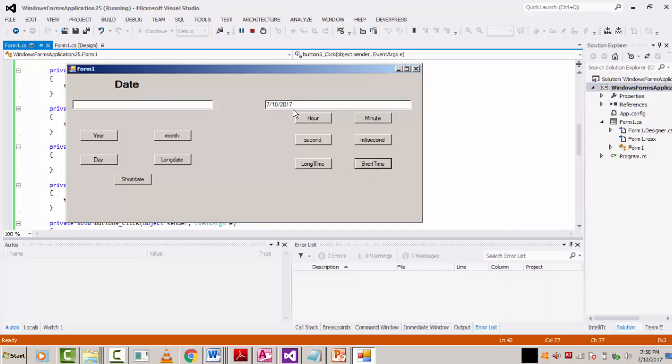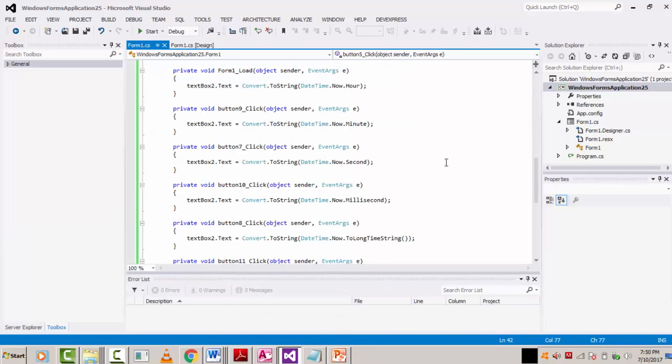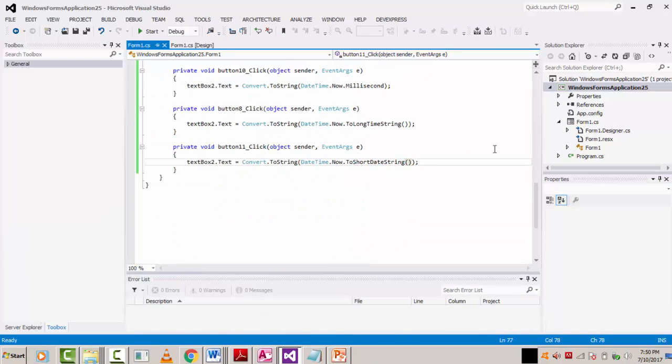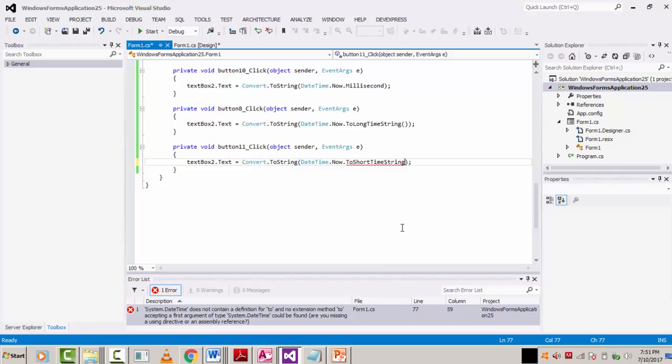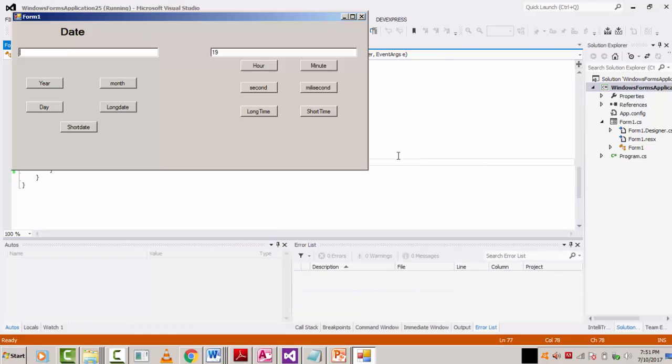If the short time, I displayed date, sorry, instead of time I wrote it wrong. ToShortTimeString. Here if you click short time, the short time will be displayed. Here with long date, everything will be displayed. Here only the date, here only the time will display. Here everything will be displayed for long time.